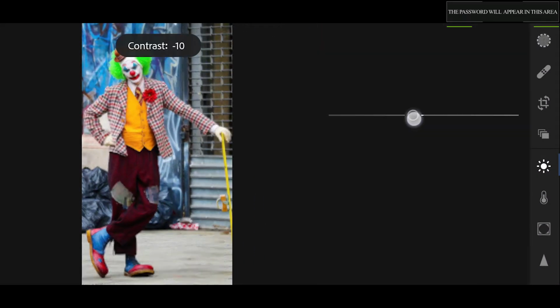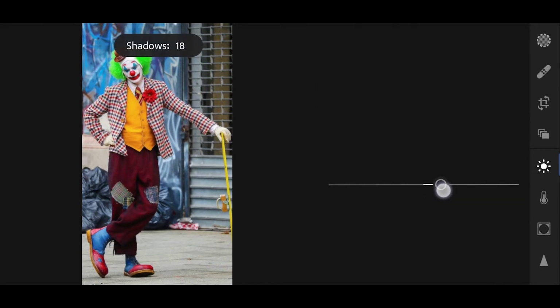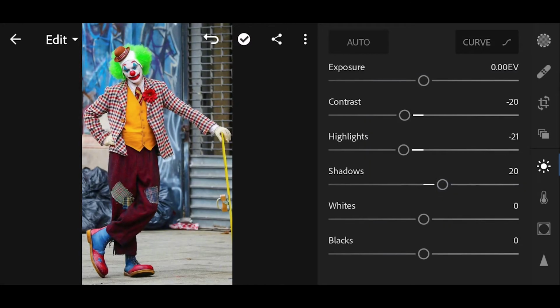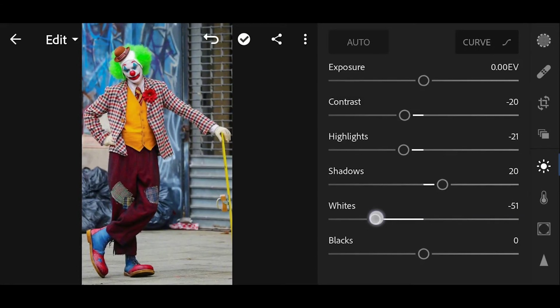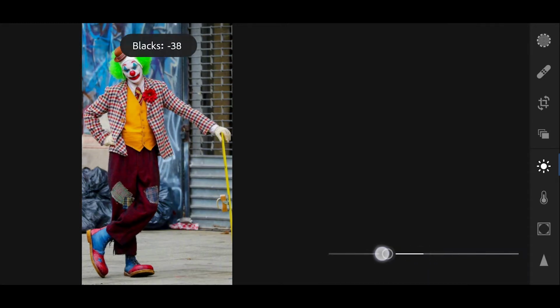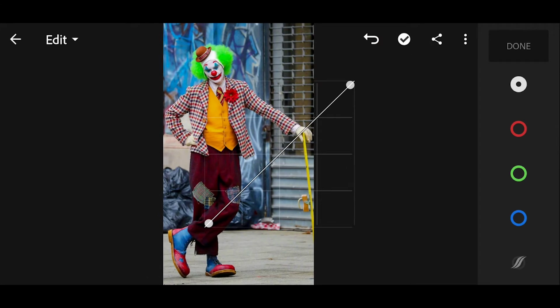First go to Light. Bring the contrast -20. Highlights -20. Shadows +20. Whites -50. Blacks -30. Go to curve. Follow these settings.